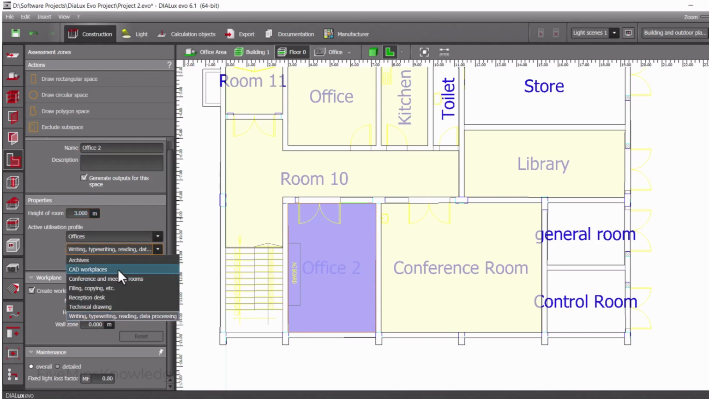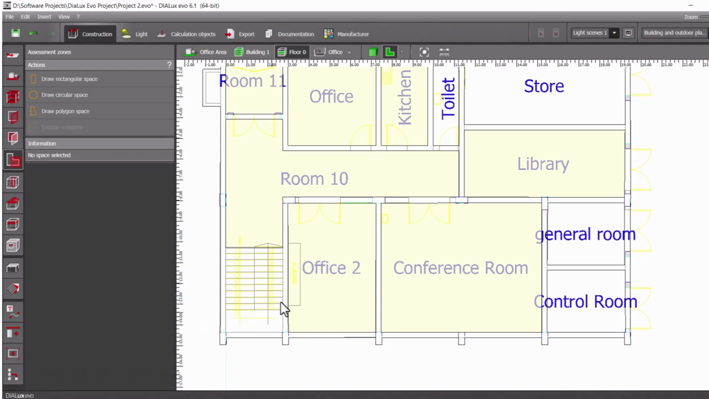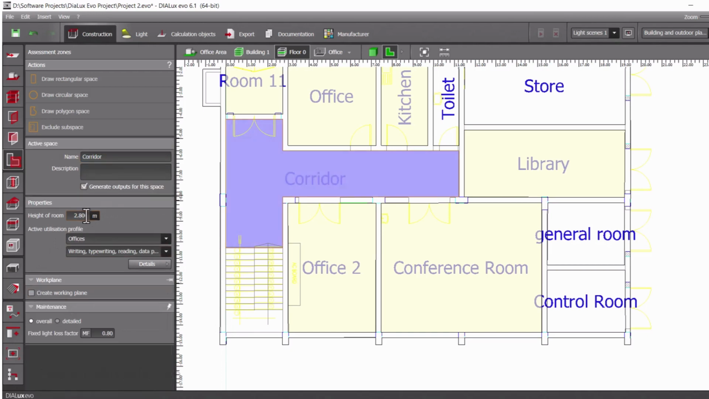And this is, let's say, CAD work, technical drawing room. And this is the corridor. No work plane required, 3 meter room height. Room for general use. Whenever we design a lighting system, we always take the condition for night.